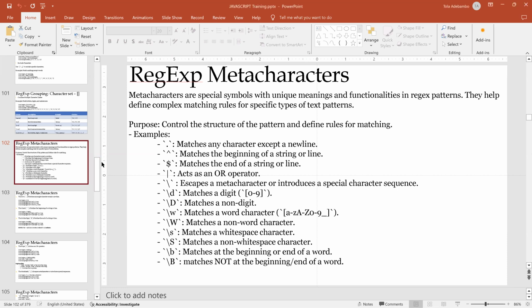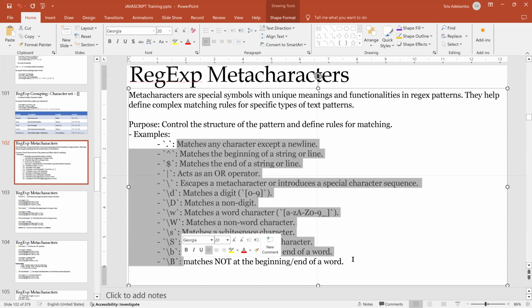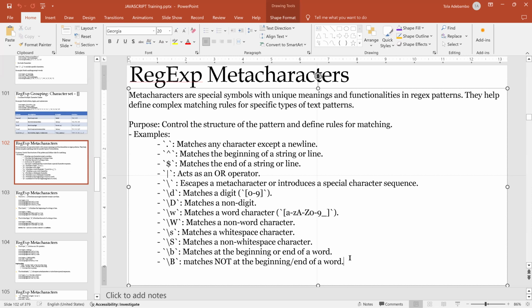So we stopped at meta characters. Meta characters are special symbols with unique meanings and functionalities in regex patterns. They help define complex matching rules for specific types of text patterns. Now, these are meta characters that you can use in your regex pattern.